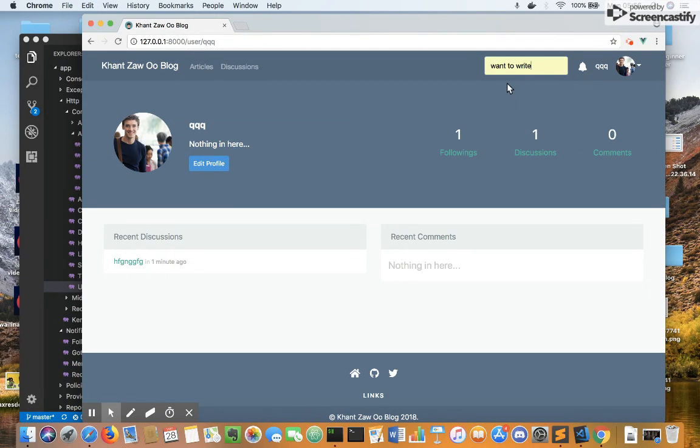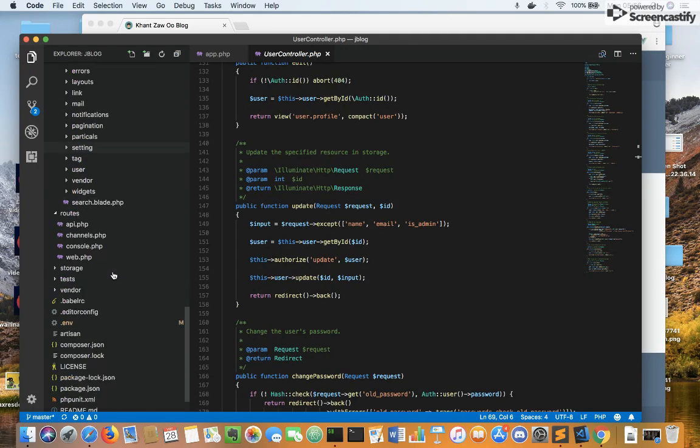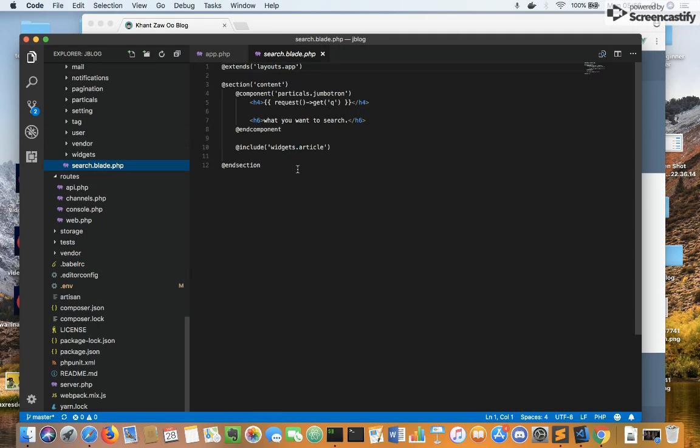You can also search for articles as well. The search feature is for articles only. I was trying to implement it on the discussions, but I failed. So yeah, currently it is for the articles only here.